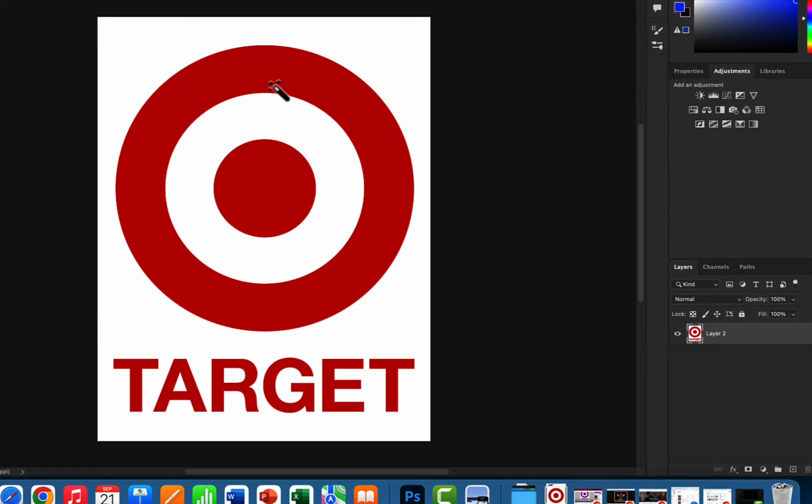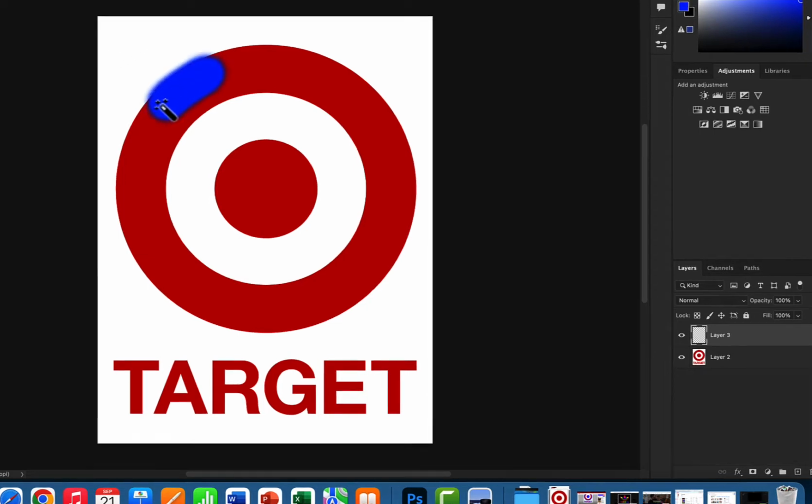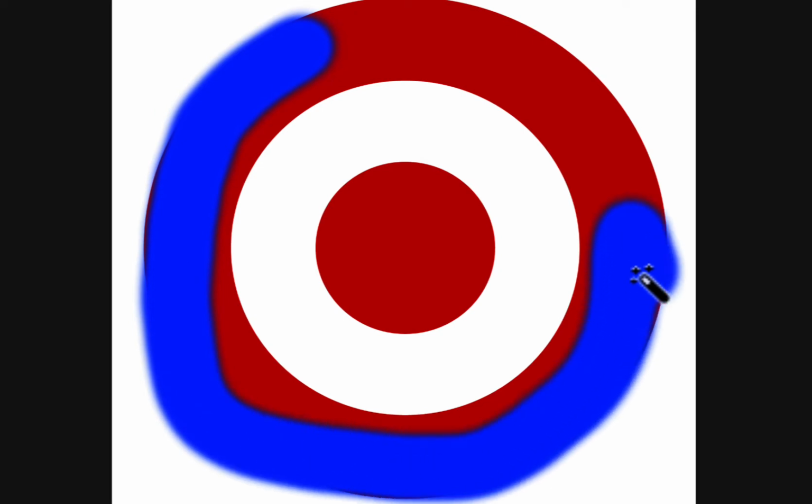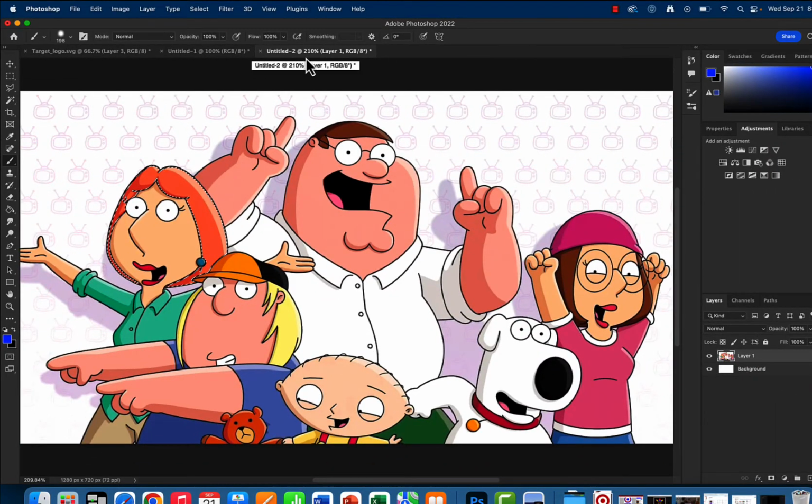So we're going to talk about the magic wand tool in a moment, but first let's play with colors in this target logo. I'm going to press Command Shift N to create a new layer. I'm going to press B for brush, and then I'm going to want to maybe change this red outer ring to a nice blue. How am I doing? Not amazing. You're right. This is not incredible. So I'm going to press Command Z and we're going to shift gears. We're going to hop into this layer and I'm going to talk a little bit about the magic wand tool.